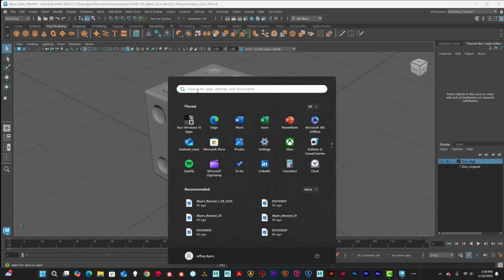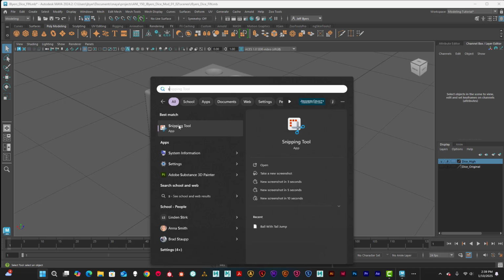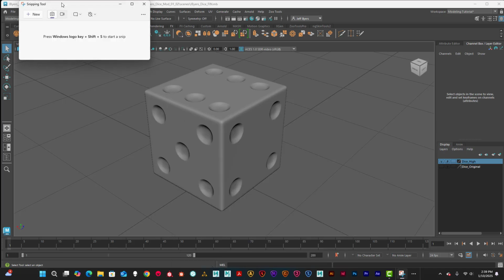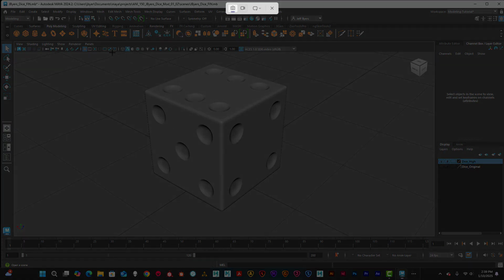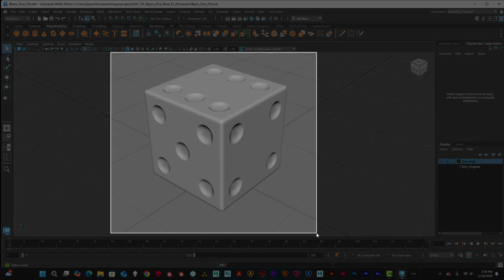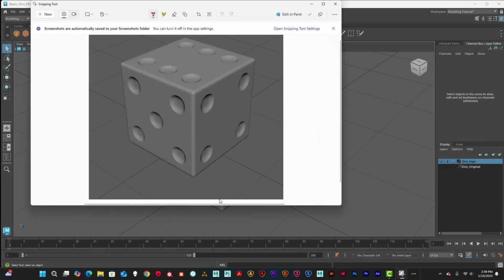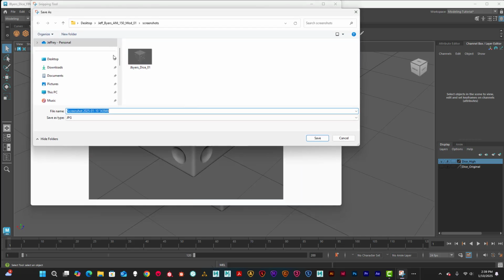Click on this, hit the S key, snipping tool, and click on create new, and marquee select the area that I want to show or turn in. Okay, and go into the save as, same thing, and you're going to want to save it. I'm just going to click on that, and I'm going to click on 02.